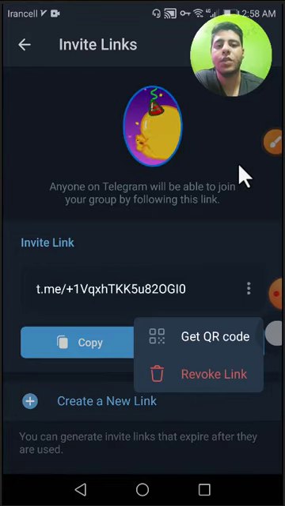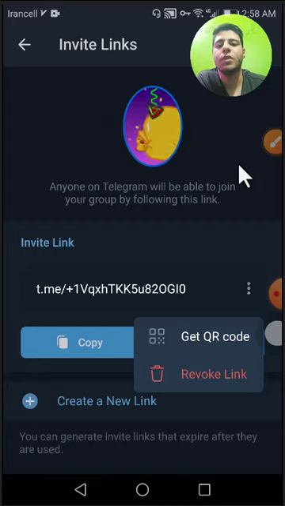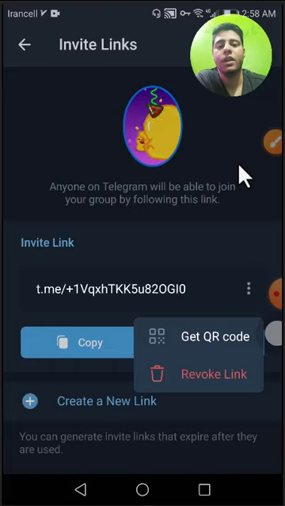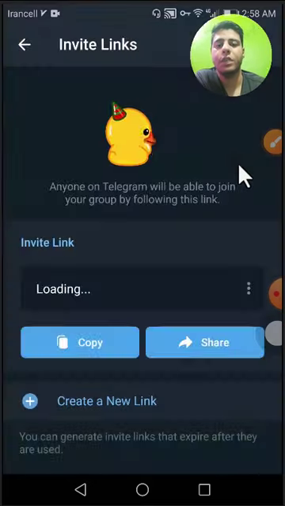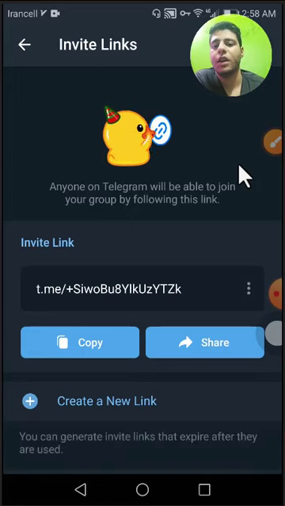If you press again on it, you'll see revoke link. What is a revoke link? It means that if someone presses on your link, it's not usable anymore and they cannot log into your channel. It is useful for that. For example, I press revoke link, again I press revoke, okay, and it creates a new link for me.